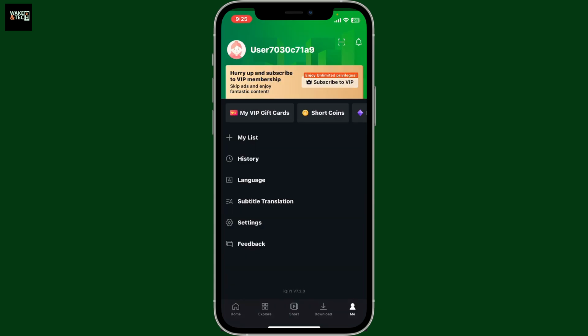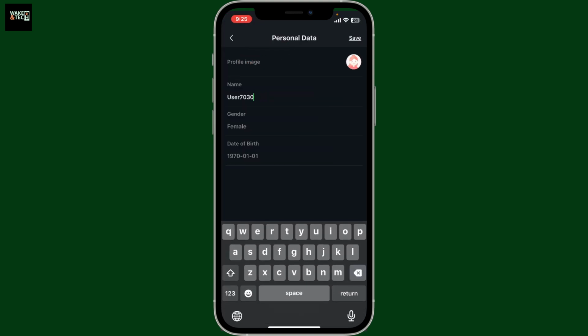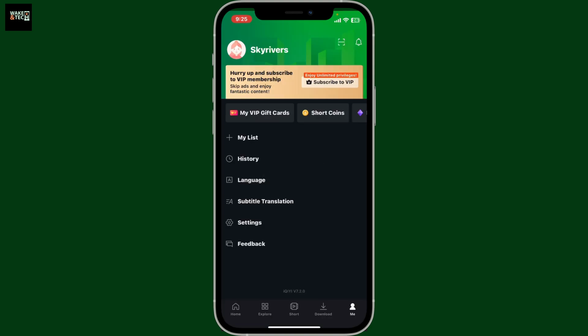From your Me section, tap on your username at the top. Now you'll end up in the Personal Data tab. Click on the Name option and erase the current one. Type down a new username for yourself. Once you are done, click on Save at the top right. And there you have successfully changed your username on iQIYI.